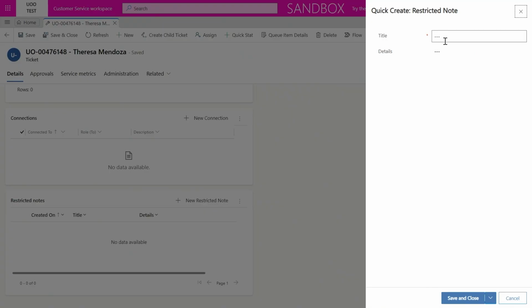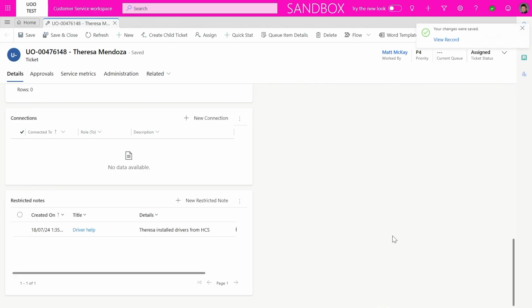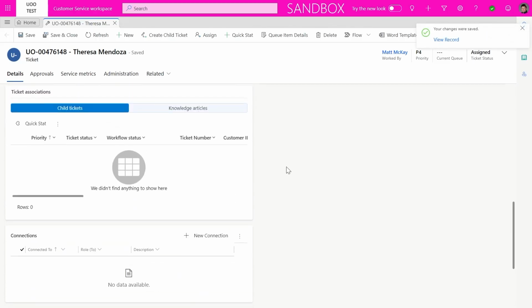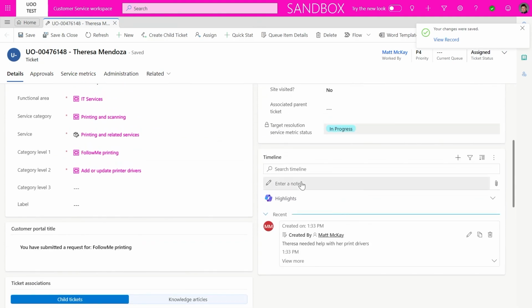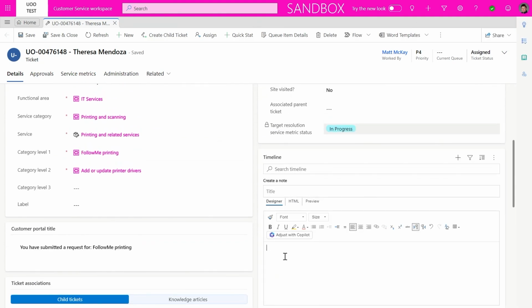A restricted note can be added if required, noting that this is only visible to members within your team, even when a ticket is moved to a different queue. Notes that need to be visible to everyone who accesses the ticket should be added as a note on the timeline.